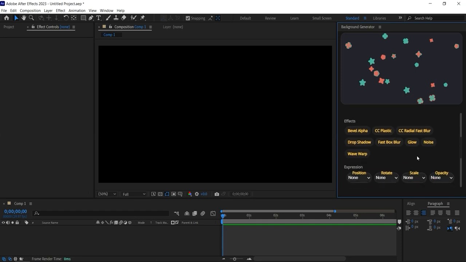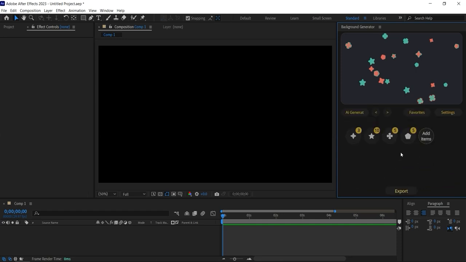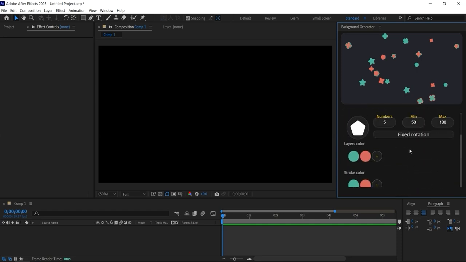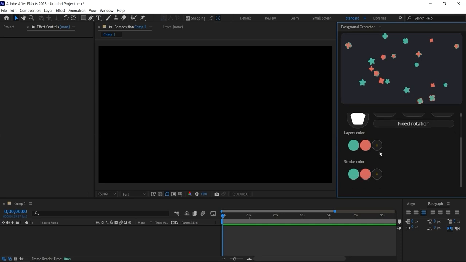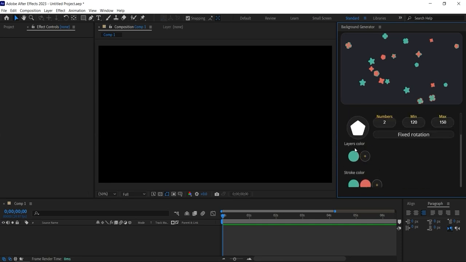I don't want any extension, and just Bell Alpha, I think, is okay. And for the landscape, I want just two of them. It's a bigger size, like 120 to 150, and just a stroke.